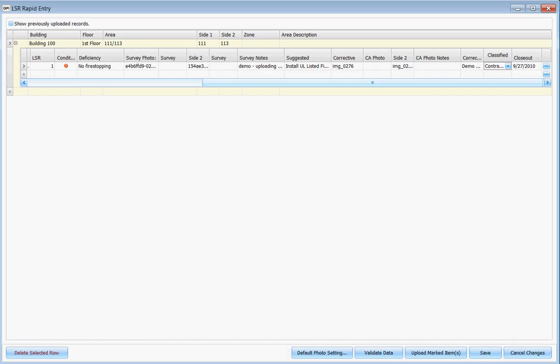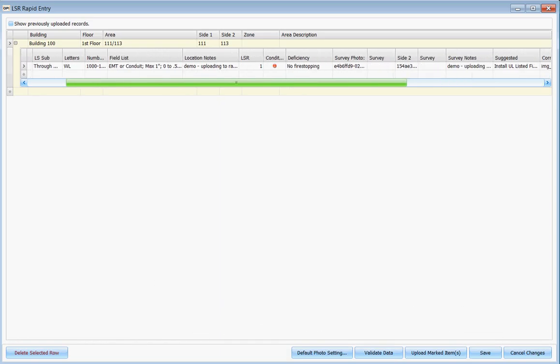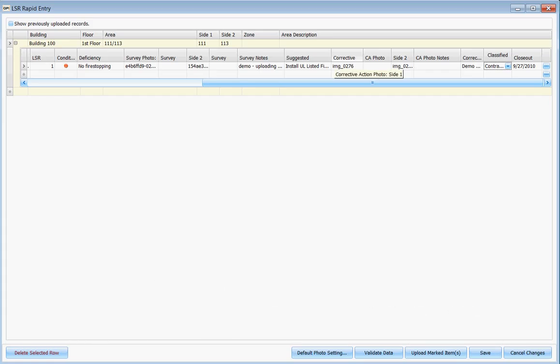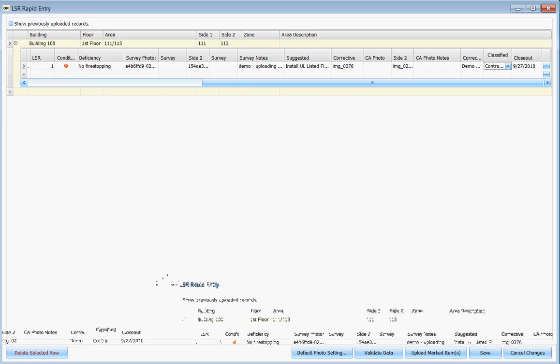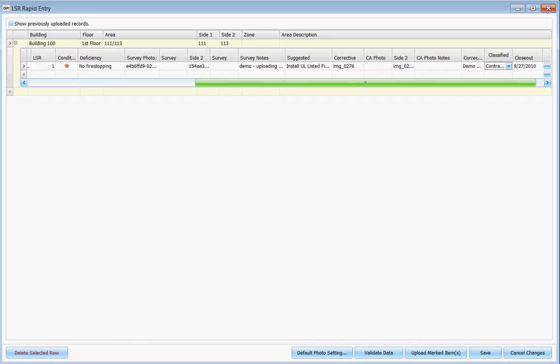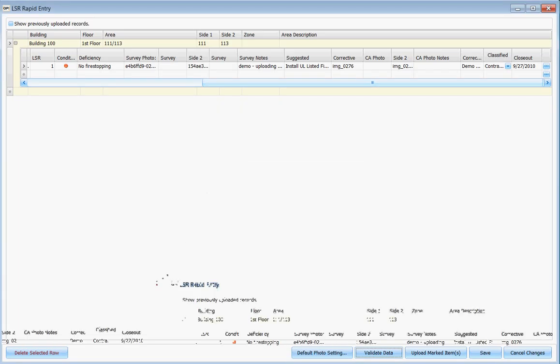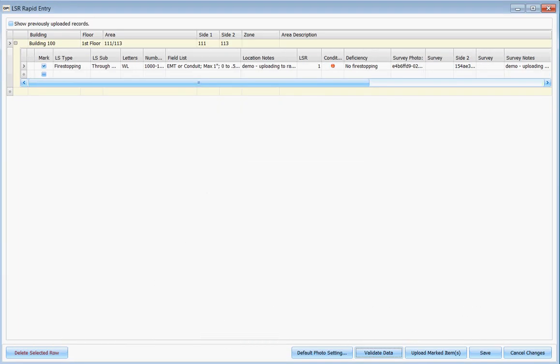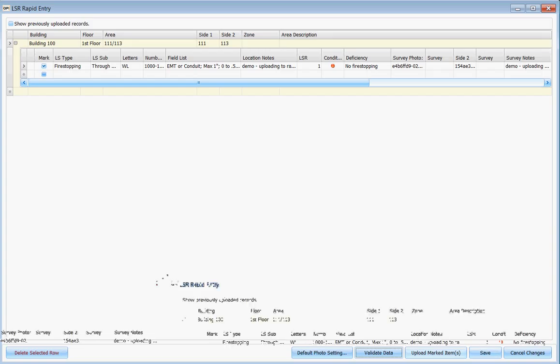It's a pretty simple process. I've essentially completed from corrective action photo side 1 over, just as if I was doing it at the same time as the before photos. And now I'll just validate the data. Validation's complete. Just going to check to see. No stop sign over here, so I'm good to go.